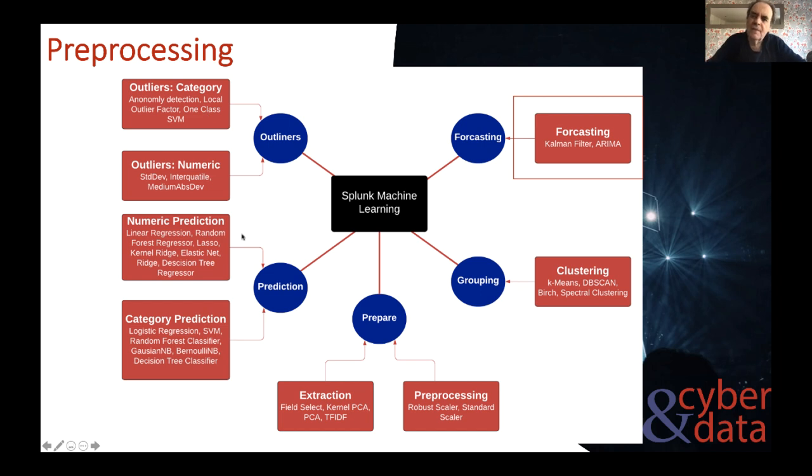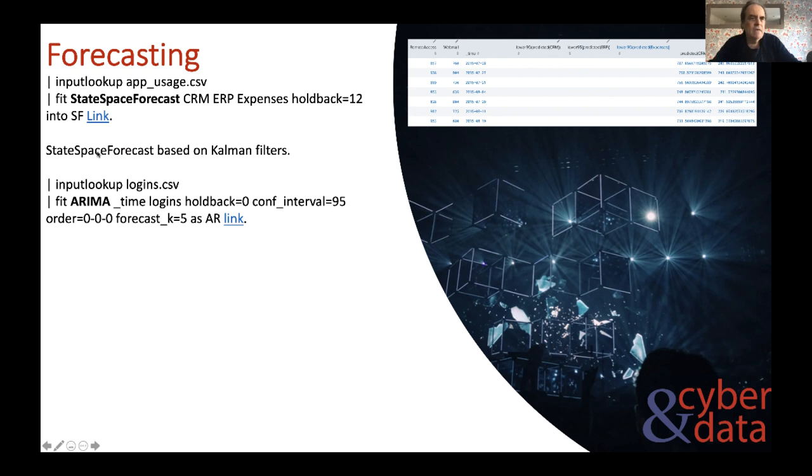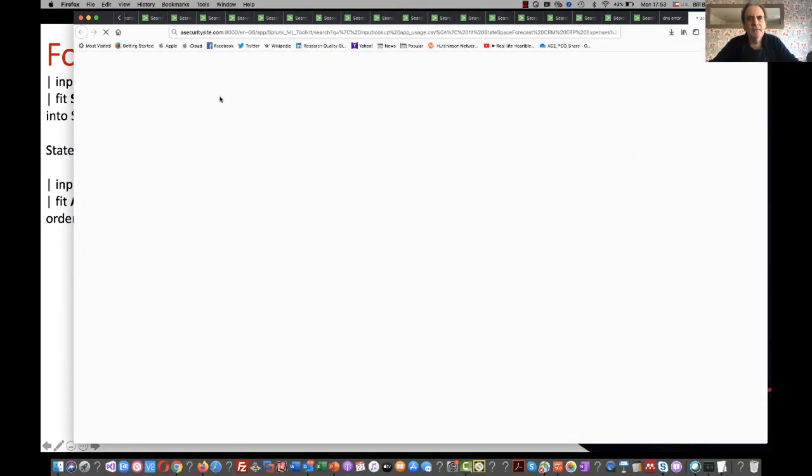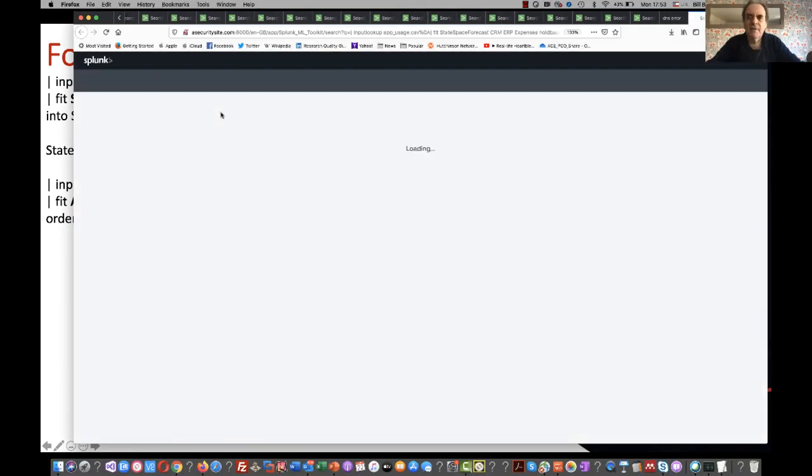Okay, so often what we have to do is to be able to forecast in terms of time. So it might be for the number of logins at 9 o'clock on a Monday morning, and say 5 o'clock on a Friday afternoon. So for that, you can use a Kalman filter or ARIMA. Okay, so one of the models we can have is state space forecast. So just have a quick look at that one.